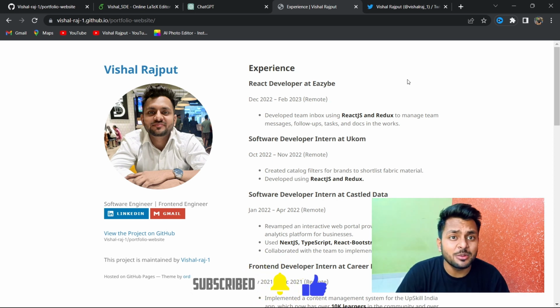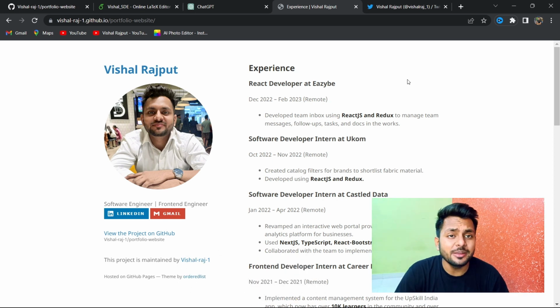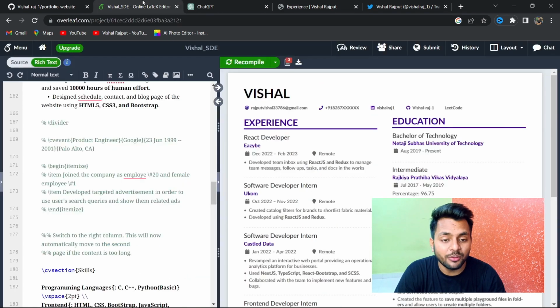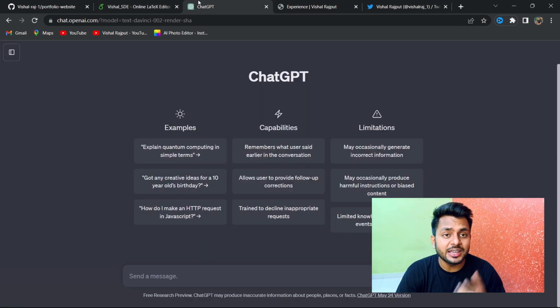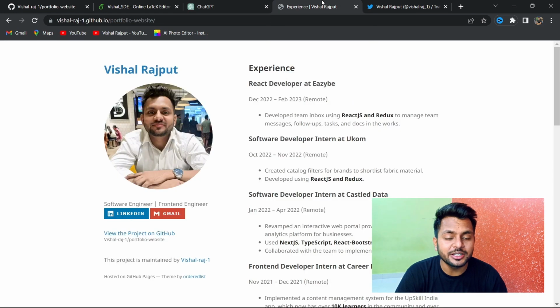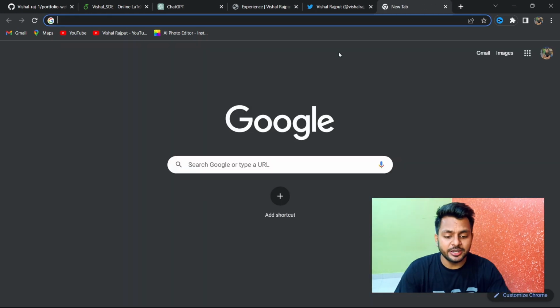Now let's start creating our portfolio website. So for creating a portfolio website, we need 3 platforms. The very first platform is Overleaf or any platform which you use for creating your resume. Second, we need ChatGPT which will convert our resume content into markdown content. And third, we need GitHub for hosting this portfolio website. So let's first of all create the GitHub repository.